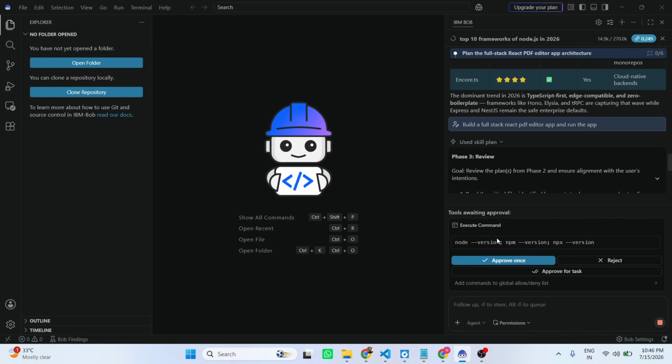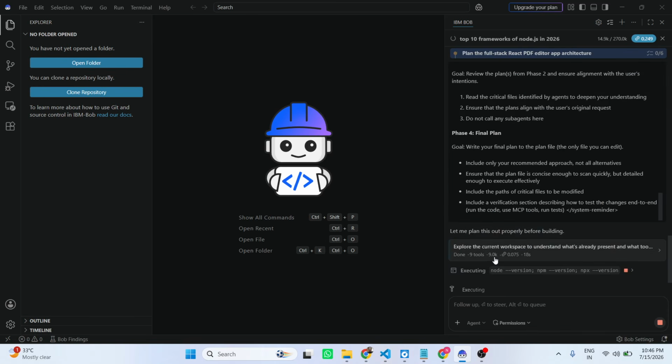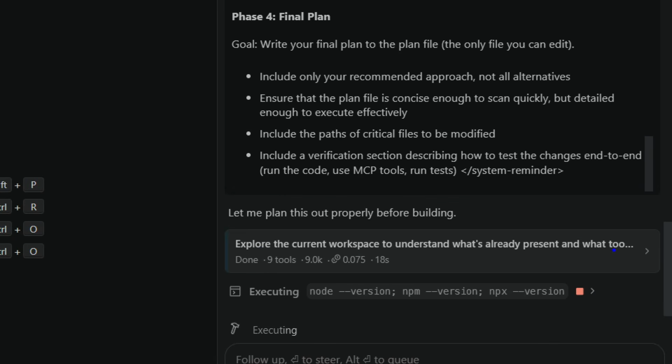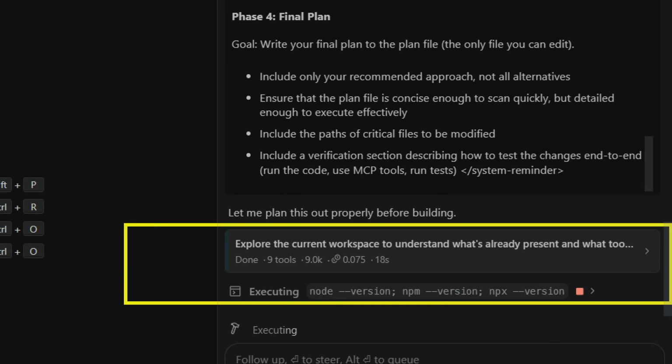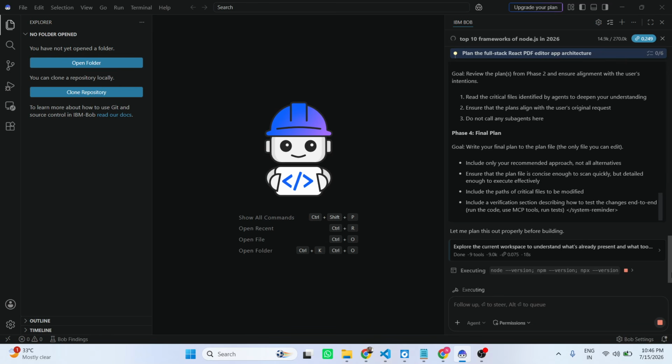So now it will actually make a full stack React application. First of all, it will check the Node.js version, install the necessary modules, and then create a full stack React application. So I showed you step by step how to configure this.